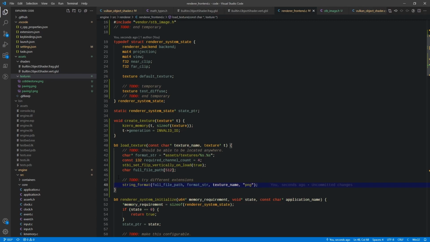And again, I have here that we should try different extensions. Basically what we should do is probably loop through a few common extensions that we support and say, hey, does a PNG file with this name exist? Does a JPEG file with this name exist? Bitmap, and so on and so forth. But for now, we're not going to bother with that. We're just going to keep this simple. And then when we implement our resource loader, we'll get a little bit more fancy with it.